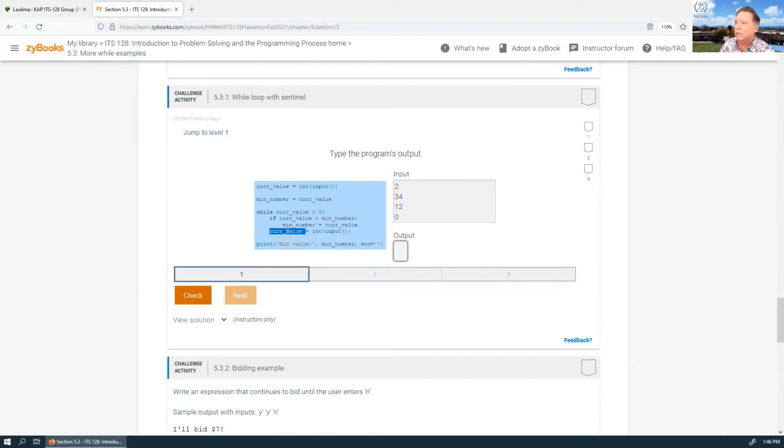It keeps on reading values. Each time it reads a new value, it stores it in this cur value variable. And as long as the cur value variable is greater than 0, then it does this test to see if we have a new minimum. So at the end, we're going to print out the minimum value that we get. And it's going to be the minimum of this one and this one and this one. And so the minimum value looks like it's 2. And it doesn't print a return. It prints out min value colon 2, just like that.